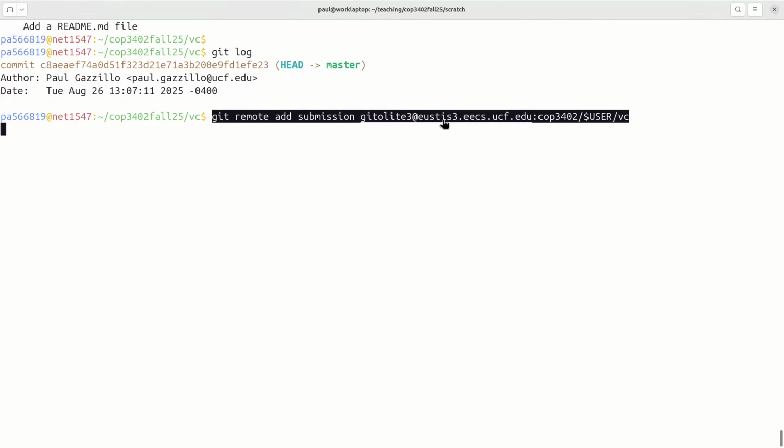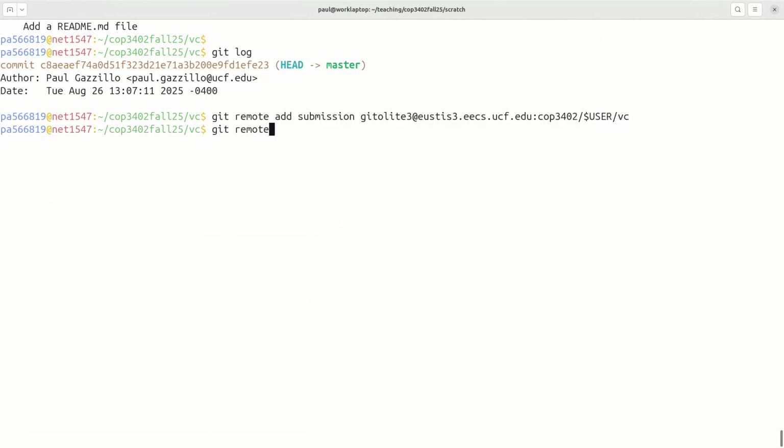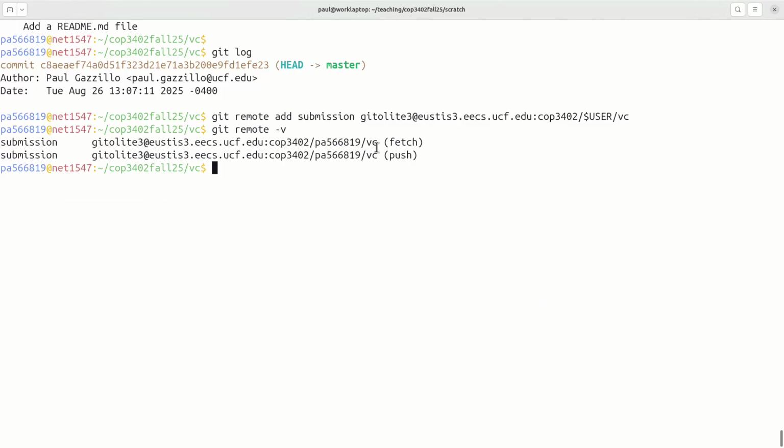Don't log into Eustace 3, just use it for Git. This is the username and address, and this is the name of the repository. User here will just put my Eustace username. It'll just replace it. This just avoids you having to edit the command line for your particular repo. So this will record in Git the URL of my remote Git repository.